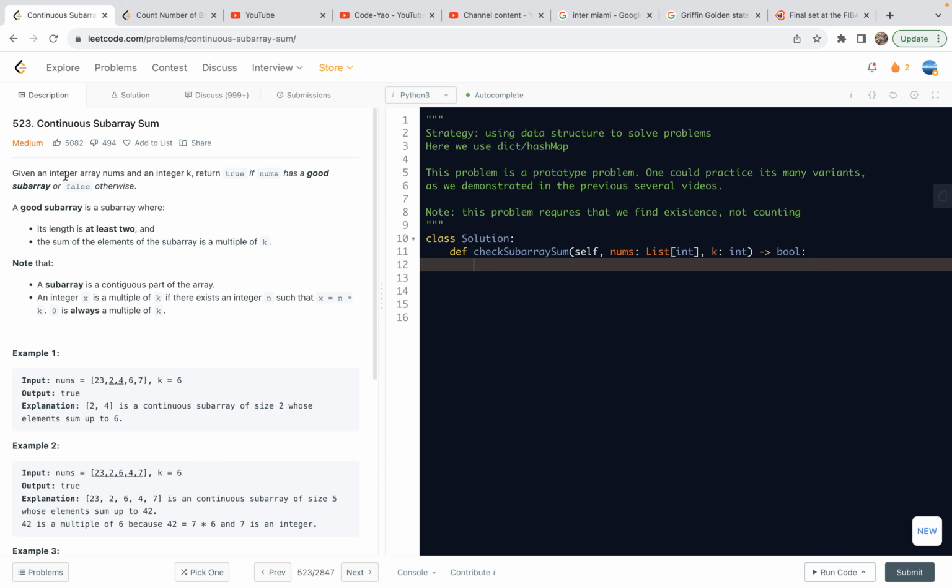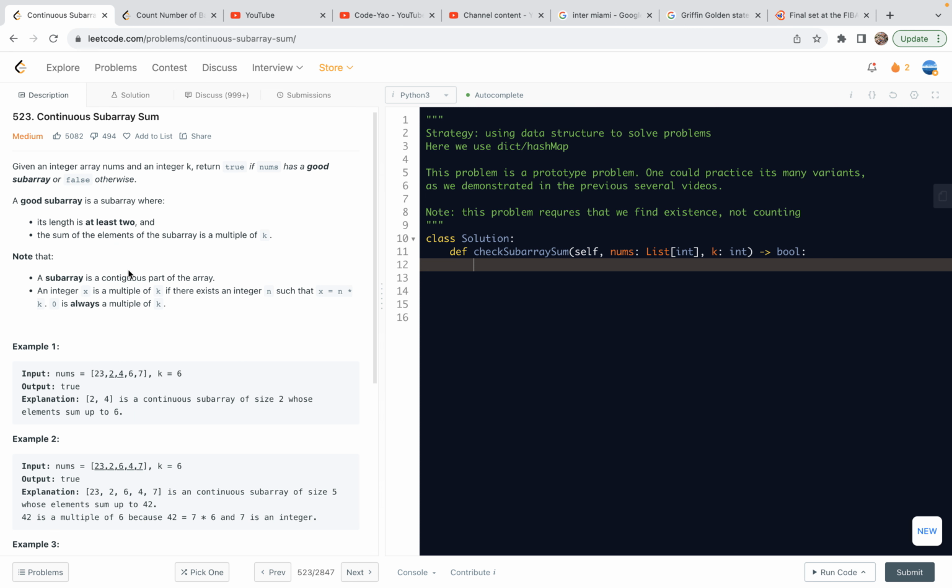Here we are given an integer array called nums and an integer k. We want to return true if nums has a good subarray, otherwise we return false. The definition of a good subarray is the following. First, the subarray has length at least 2, and also the sum of elements of the subarray is a multiple of k.